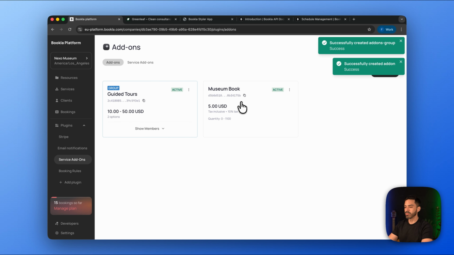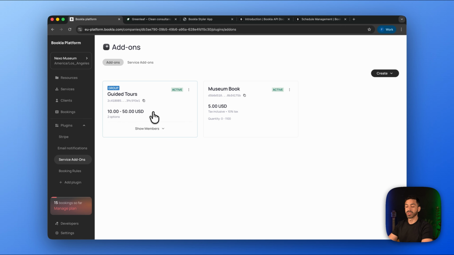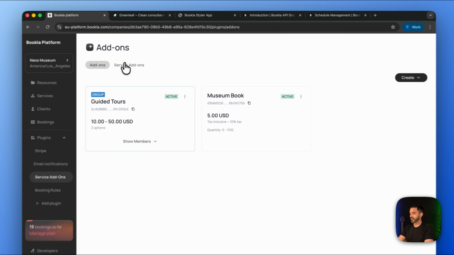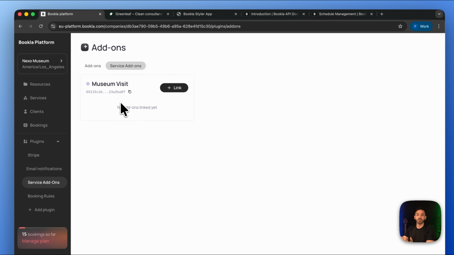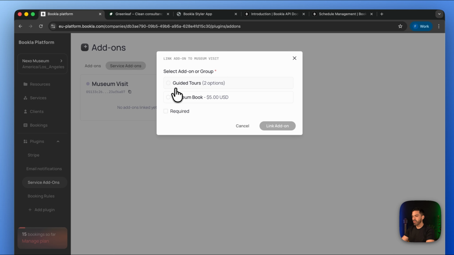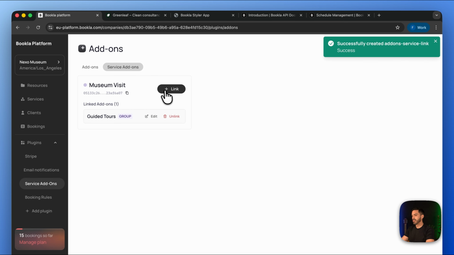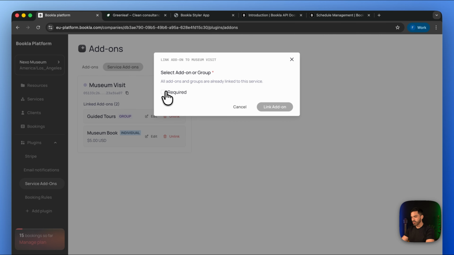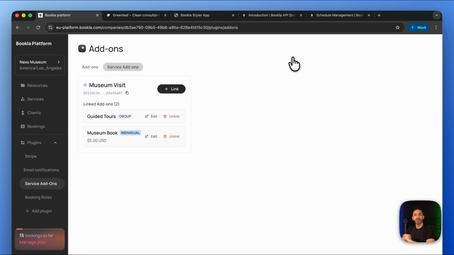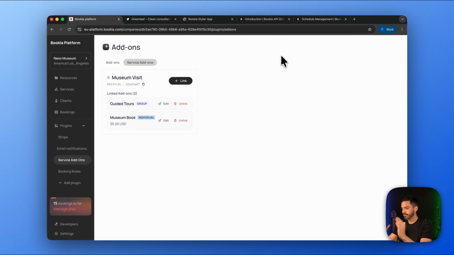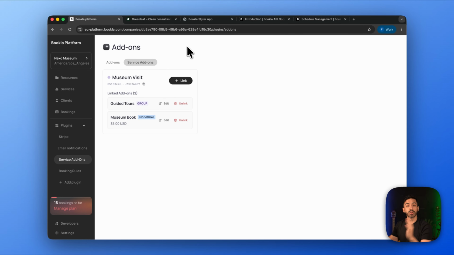We have the museum book and then we have the guided tours, which is a group. What do we do now? We need to link this with our service. Since our service is museum visits, we're gonna link both of them with this service. We could make it required, as you see here, and we could override the price. But this is things that we might cover in another tutorial. For today, this is more than enough for you. But if you have any questions on what is required, on how to override the price, drop a comment right here.